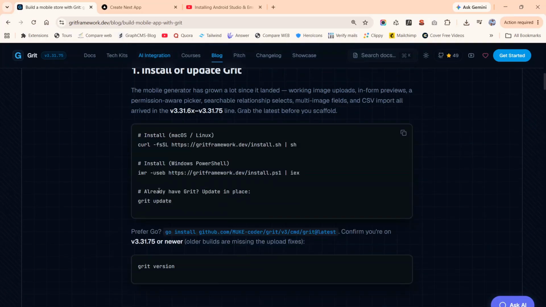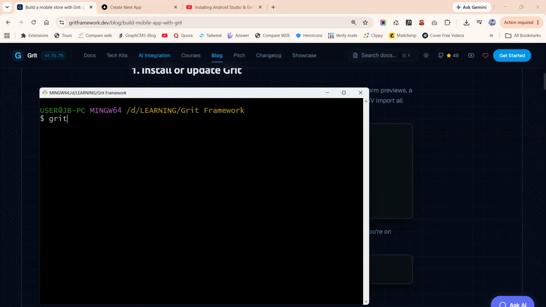So first, you need to make sure that you run Grid update, or that you're on the latest version, which is v3.31.75. I can verify by running Grid version. I've already updated to that. So the version I have here is 3.31.75, and you need to have this version to move on.